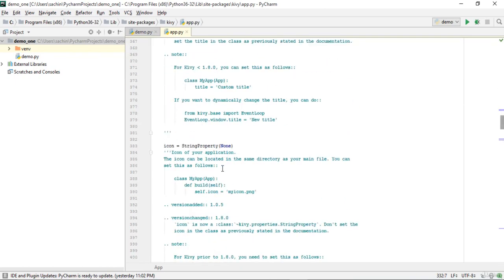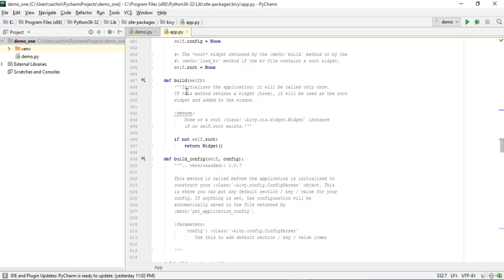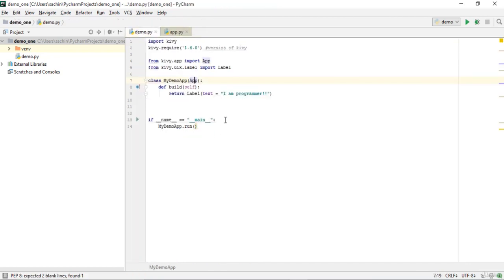You can see what we just discussed about this build. Build will return a widget in the form of a tree, and here we have the widget as a Label, and the Label has the text I am programmer, which is the value of this text. You can also make use of multiple widgets here, such as a button, and we'll see all that in the next lecture. But now we'll save this code and run it by pressing the play button over here.